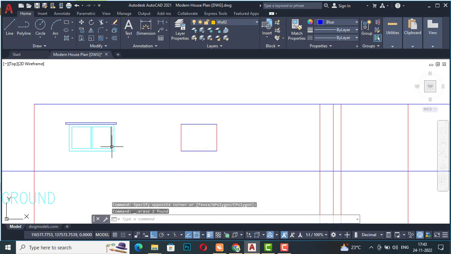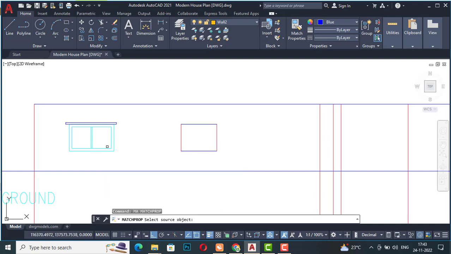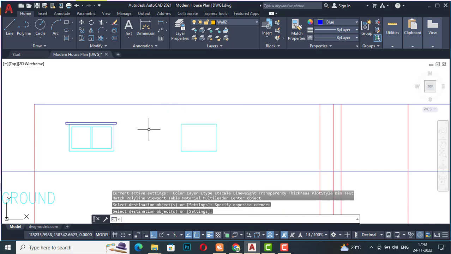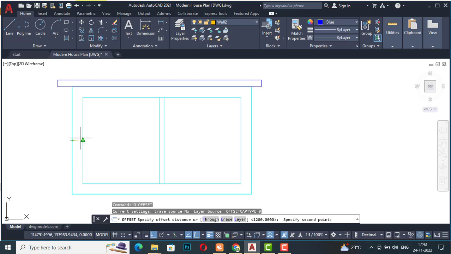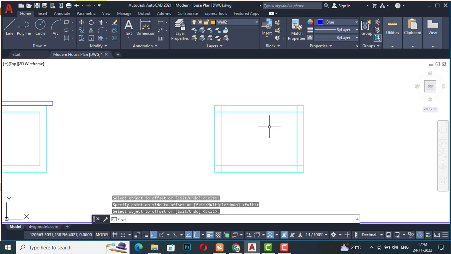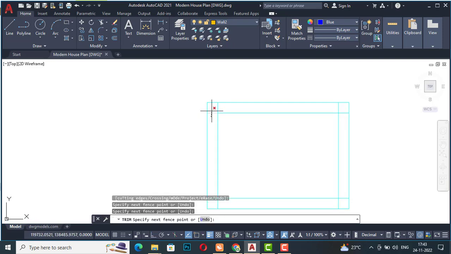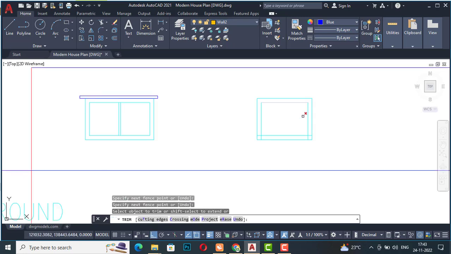Now I can match the layer by using MA, match properties. I am going to match the window layer here, and you can take the offset of the same dimension here. O enter. So we can, and we can trim this. TR enter.